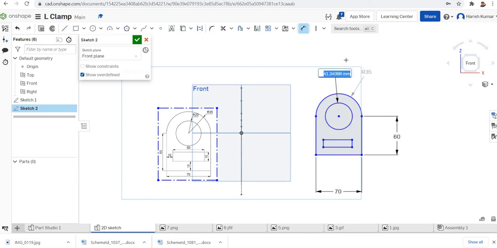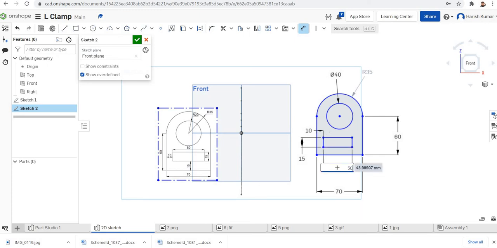That is actually 20, so I made it R20. That means the diameter should be 40. Okay, the diameter becomes 40. Now I want to make this dimension. For that I click here and make it 10, that is 15. The dimension between this and this is 10. And this dimension is 50, and the dimension between this line and this line is 15. So I finished all the dimensioning.